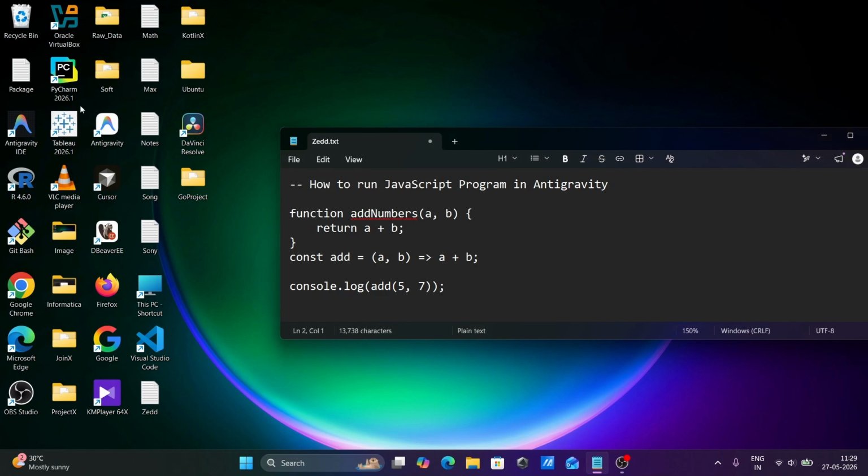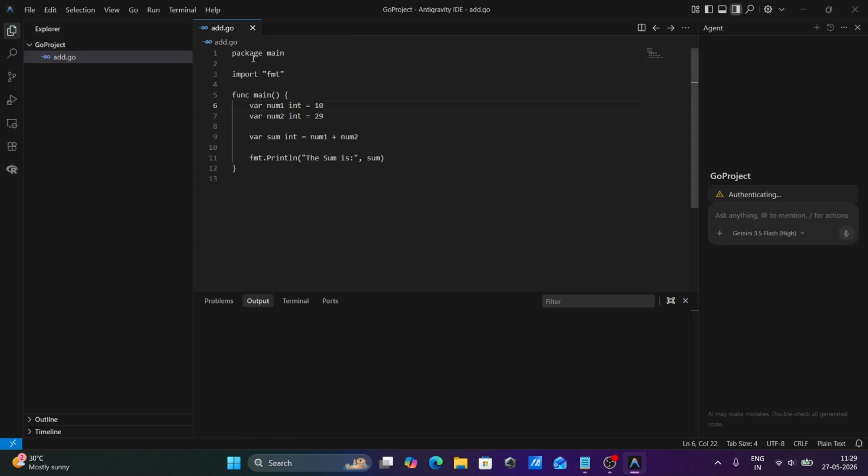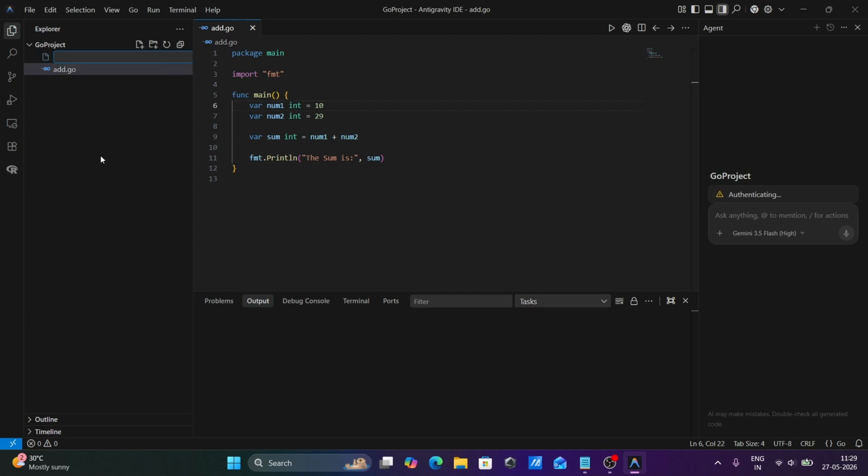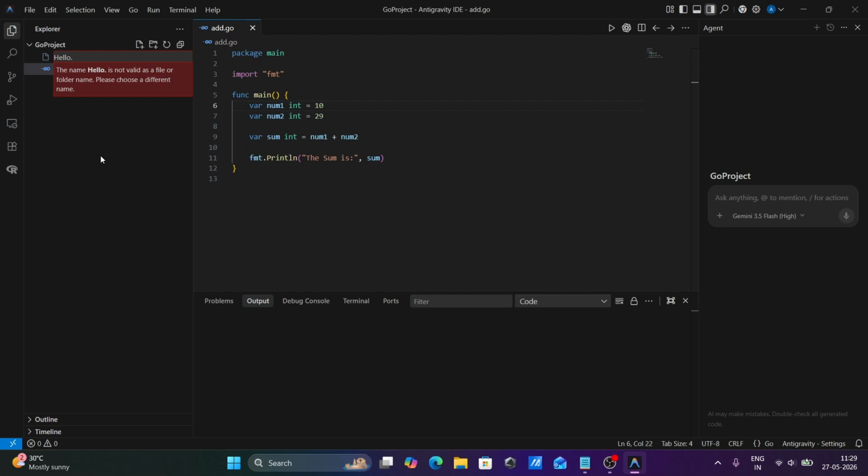Thereafter, let's open the Google Antigravity IDE. Now here you can see the first project is already there. Now let's create a new file. Click on this new file and give it the name hello dot JavaScript. We need to give the extension JS.